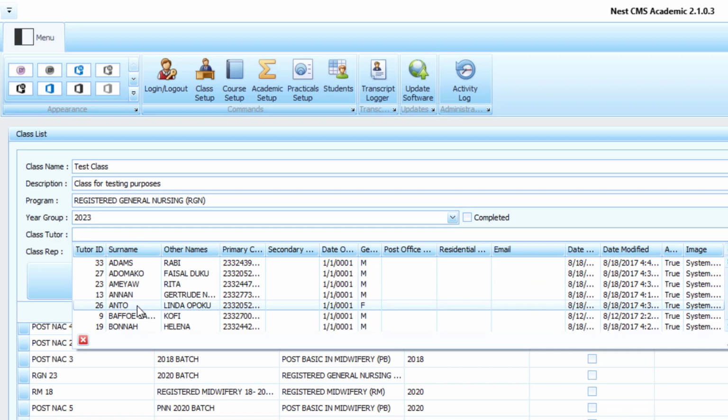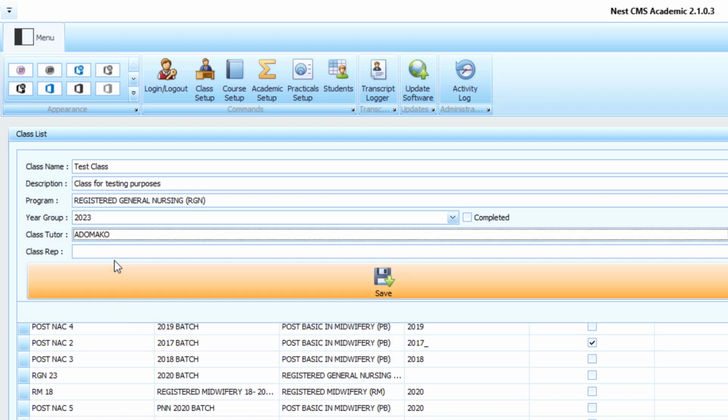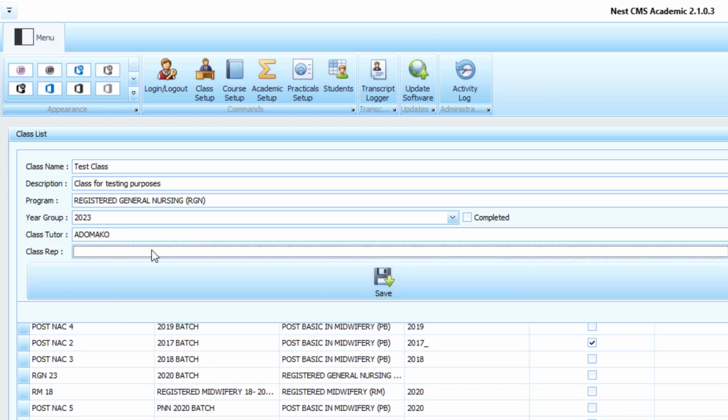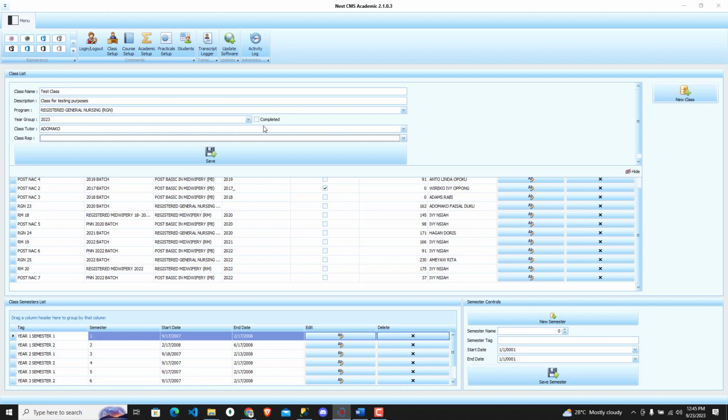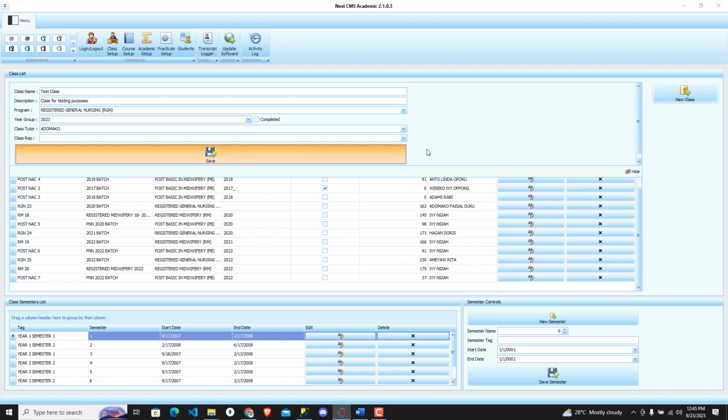And also you can pick a class tutor. So all the tutors who have signed up on the system as users will be shown up here. Then when you are done, you can click on the save button to save it. When you check the completed button, it only unlists the class from most of the activities or most of the processes, because it is assumed that that class has completed, so it won't be listed in most of the class views.